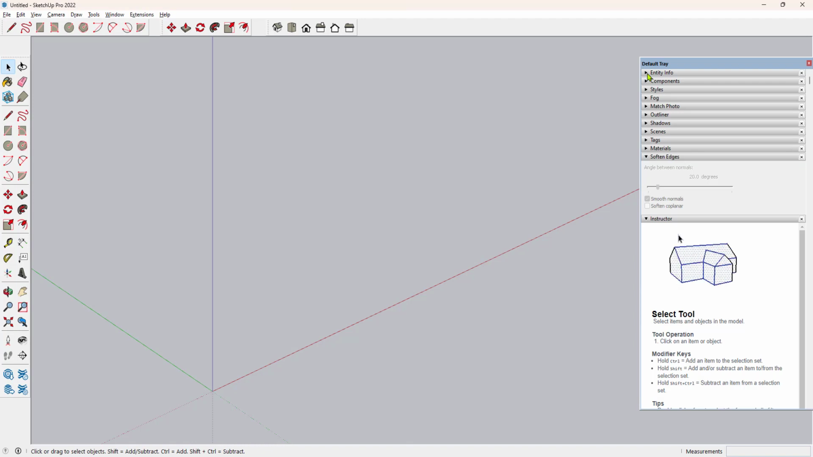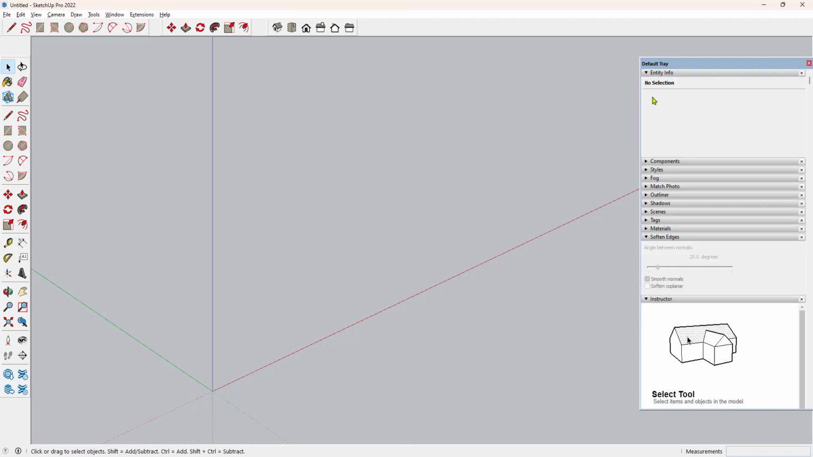First one is entity information. Now it is telling no selection. For that we have to select any object. You can go through any object. When you select the line, you will get the information related to the line, that is the length of the line is 4566 mm. You can even decrease and increase it depending on the requirement.